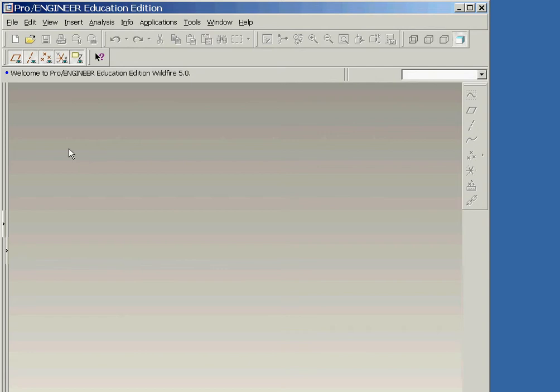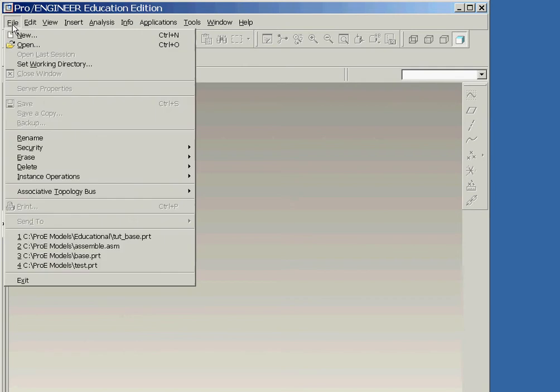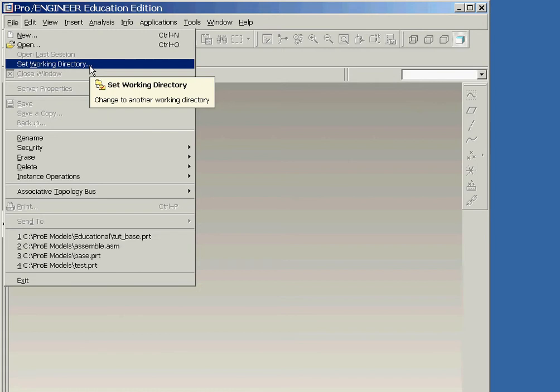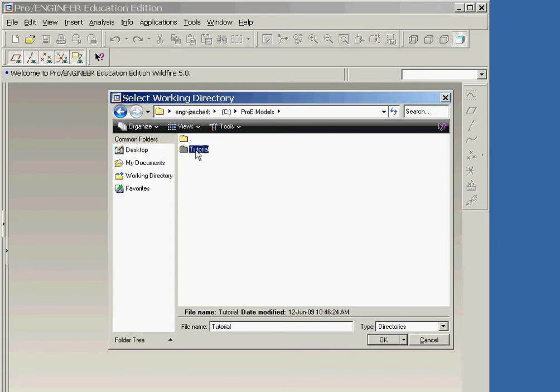In this session, we'll examine several other aspects of the Pro E interface by viewing several of the tutorial files that are stored on this CD-ROM. Since we have already moved these files to the tutorial directory on the C drive of our computer, our first step will be to make this directory our default directory. We'll do this now by selecting the options File and then Set Working Directory. Now we'll select the folder Tutorial on the C drive and then click on the OK button.